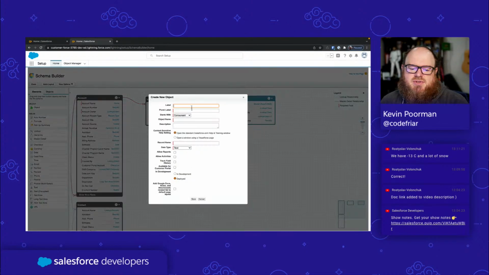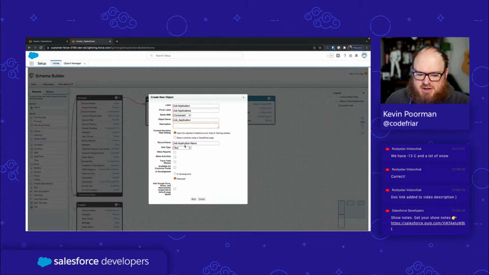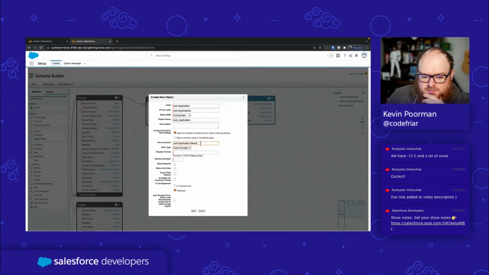And we're going to say that this is, let's call this application. Let's do job application. Job applications. Starts with consonant, description. We'll fill that in here a little bit. I'm going to change this to an auto number. Job application number.